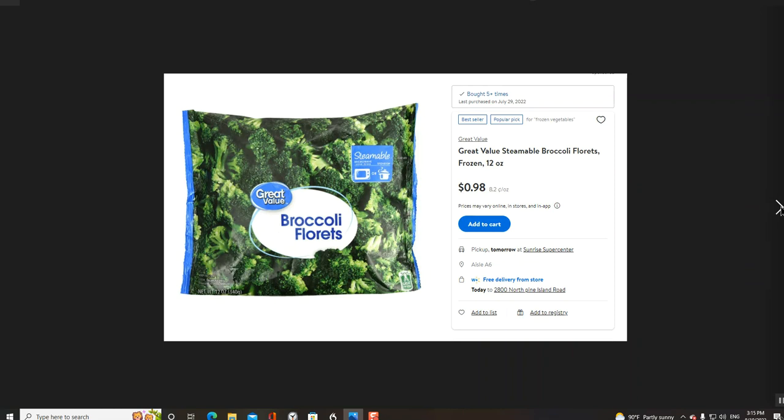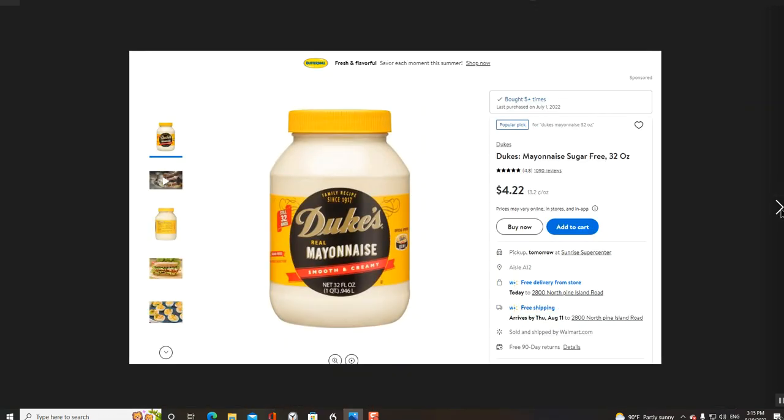If you look in my freezer, it's practically three-quarters filled with bags of frozen vegetables from Walmart, either the broccoli florets or the California blend. Good bargain. I use mayonnaise a lot for sandwich spreads that I make out of fish and beans and vegetables and so on, and it's really handy to have mayonnaise, and it lasts for a long time in the cupboard too.